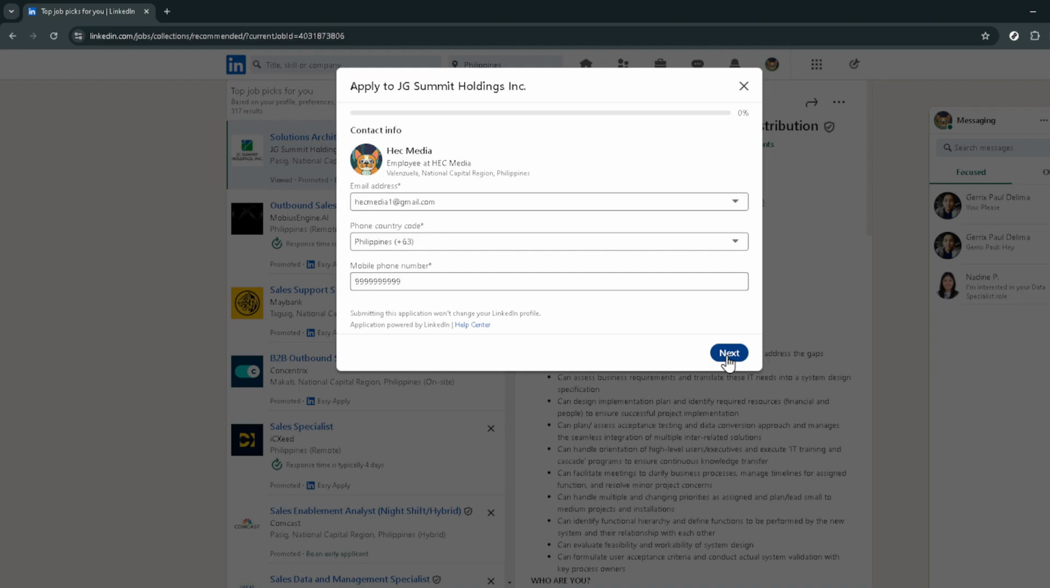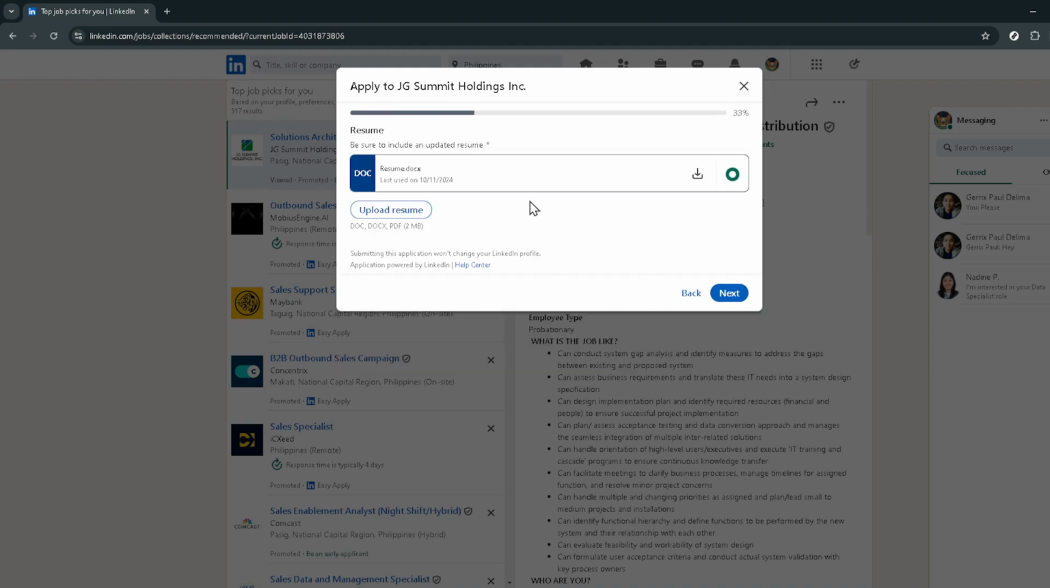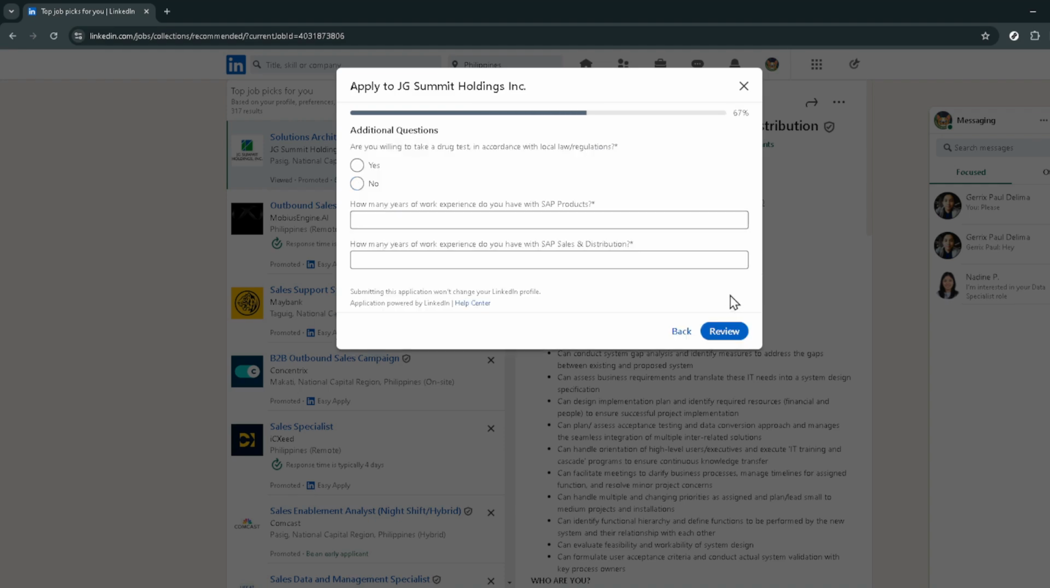This step is pivotal. Here, LinkedIn will prompt you for specific information relevant to the job application. It could range from your contact details to your educational background. Make sure all the information is accurate and up to date. This is your moment to shine, and ensuring your application is free of errors is key. Once you've filled in all the necessary fields, proceed by clicking Next.